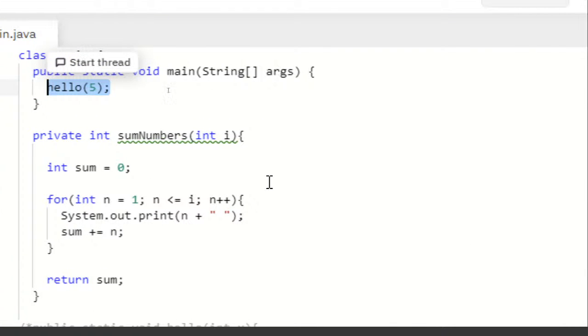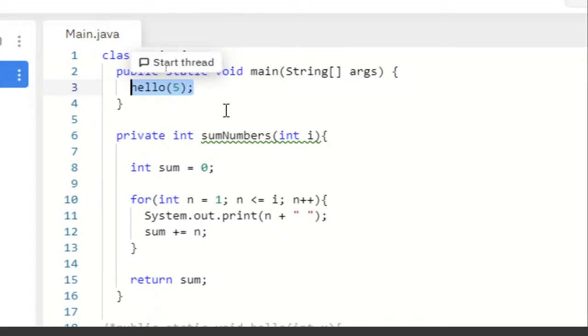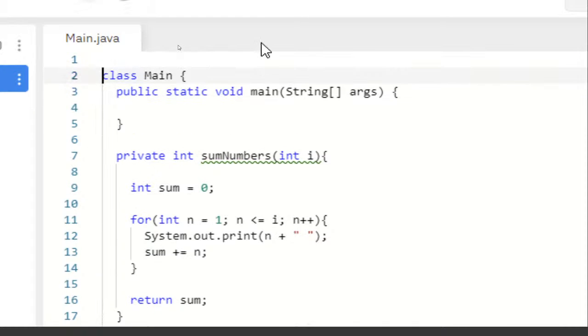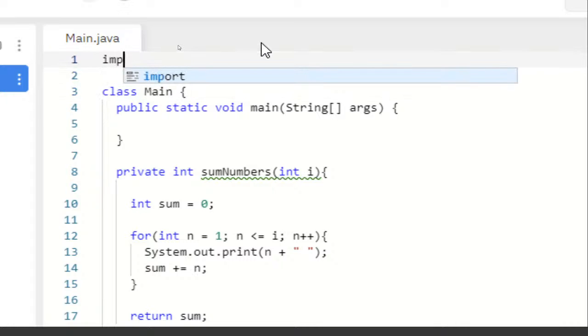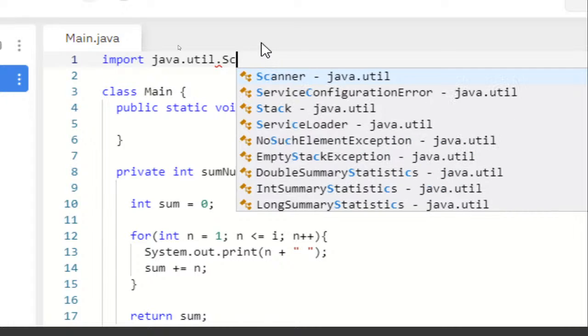So now we can work this into our main method. In fact, let's just go ahead and make this like a fully fleshed out program, right? Let's go ahead and import scanner. So import java.util.Scanner.